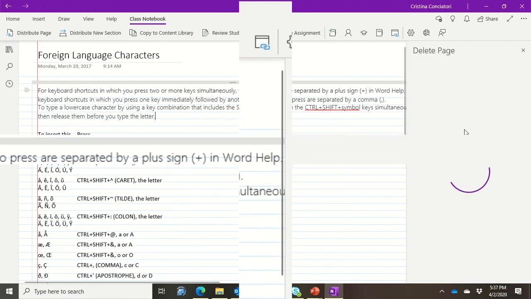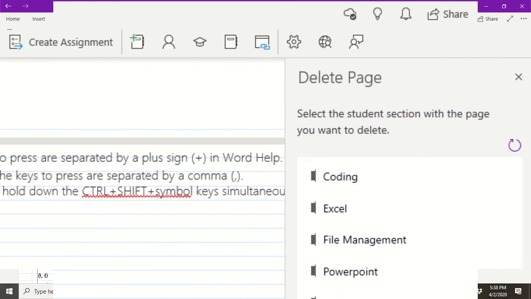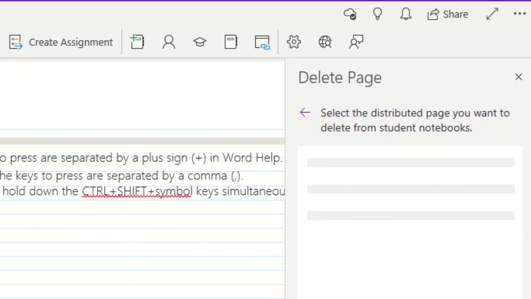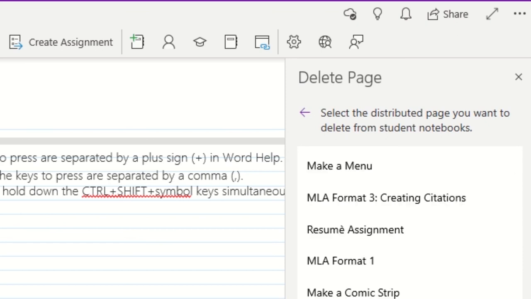Then it's going to bring up your various sections. So you'll choose the section that you want to delete the page from, and then go ahead and click on Next. Then it'll bring up all of the pages that are in that section. So you'll go ahead and click on the page you want to delete and click on Next.